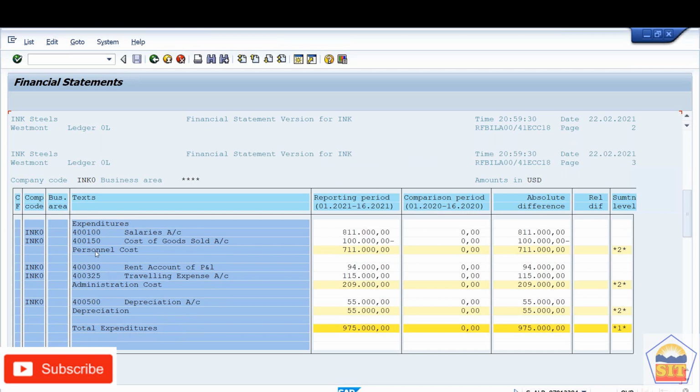Whereas for the sub item, let's say for the personal cost, admin, and the depreciation, we have the footer only. We have not added the header. That is the reason we can't see the header here. For each of the sub items, system is showing you the subtotal. So we have here 711,000, 209,000, 55,000 and the grand total is 975,000. Here we have the last year figure which we don't have, so it is showing you zero, and the absolute difference or the variance is the same as our current year values.